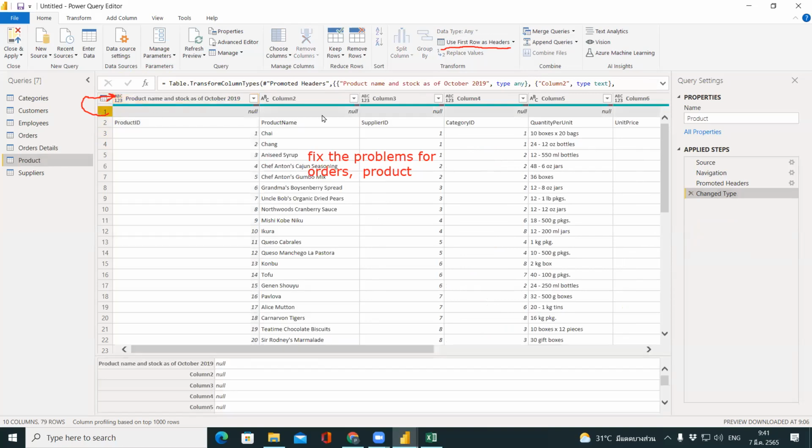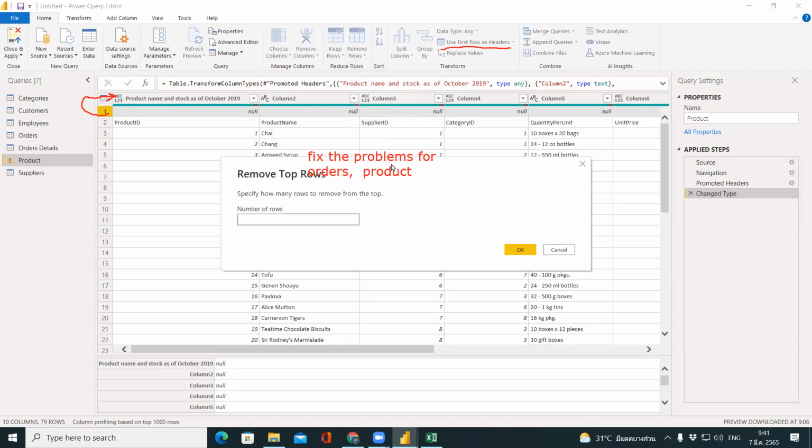So the second way: somebody said that they will delete the first row out because there's no data that they want in here. So in order to clear or delete this row, you can go to the home menu, go to reduce rows, and choose remove rows. In this one you choose remove top rows. It will ask you how many rows would you like to remove.